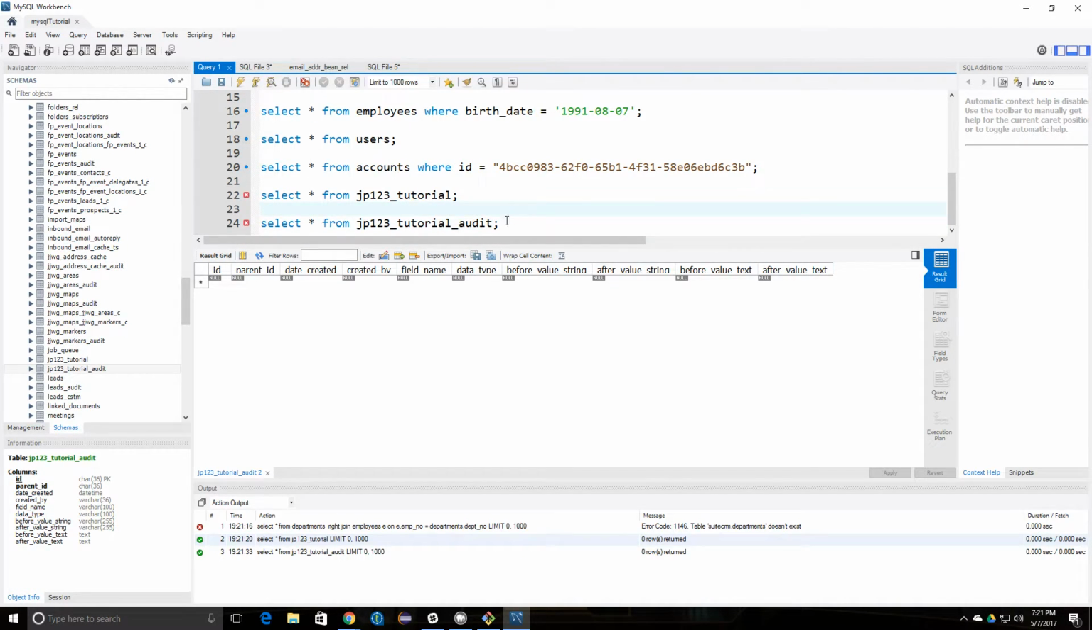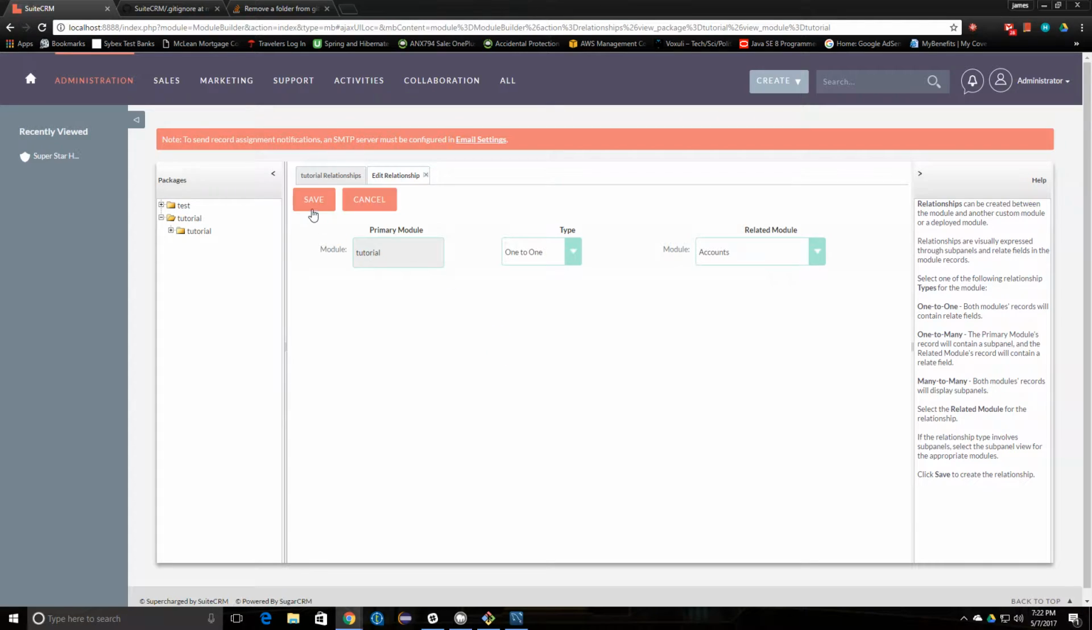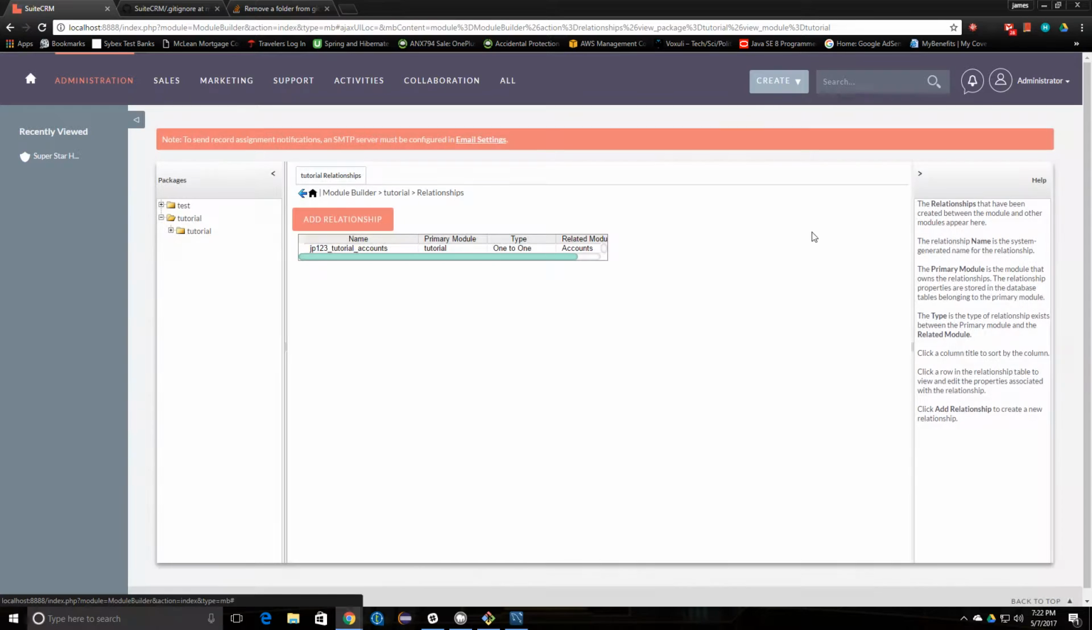So that's what this table originally looked like. When we create the relationship, a new column is either going to be added to this table to represent the parent ID of the account that it's going to be linked to, or it's going to have a new table that builds a relationship between the tutorial table and the accounts table. So let's go ahead and do that, and then you'll probably understand what I'm trying to explain to you when you see it visually.